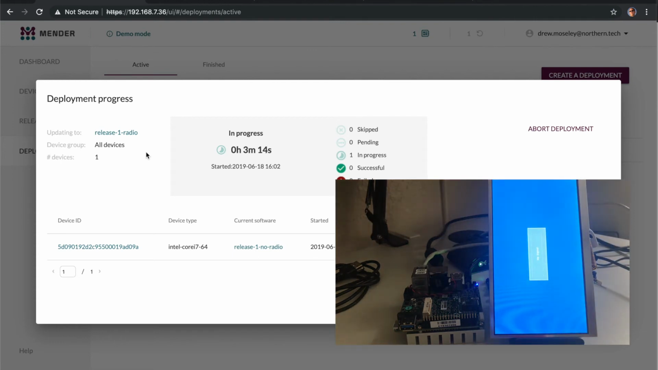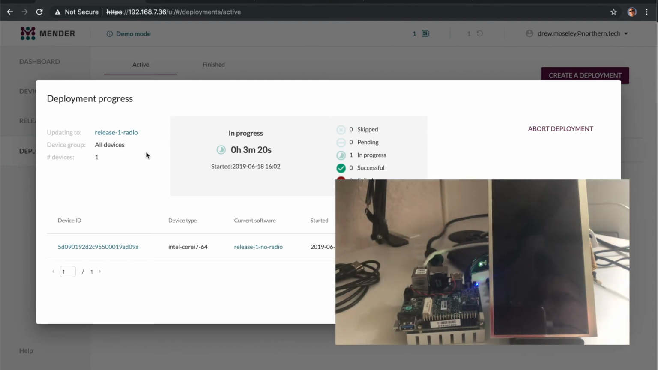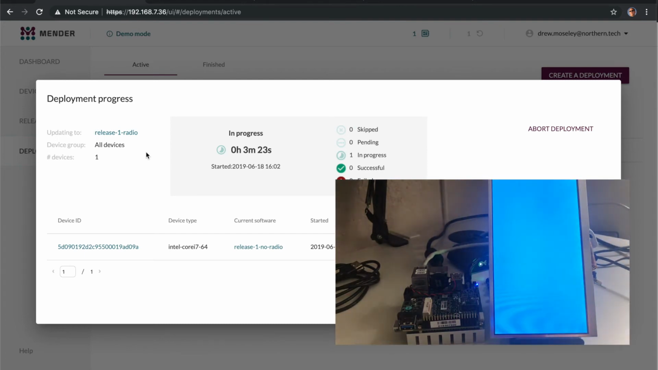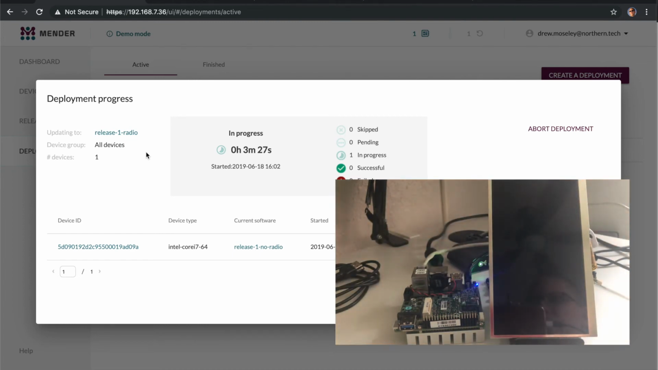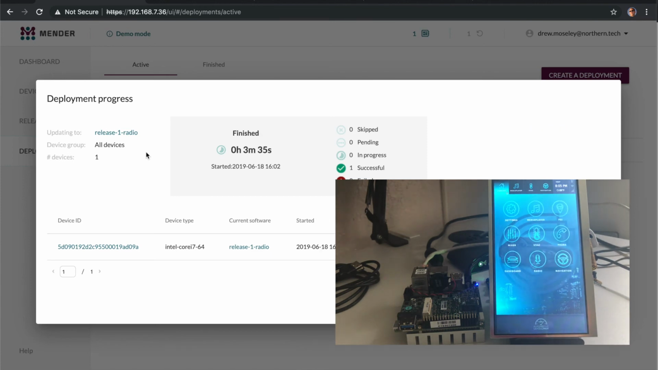After the OTA install is completed, the device reboots, and now we see it coming back up again. And as expected, we now have 9 icons on the home screen, including the newly added radio icon.